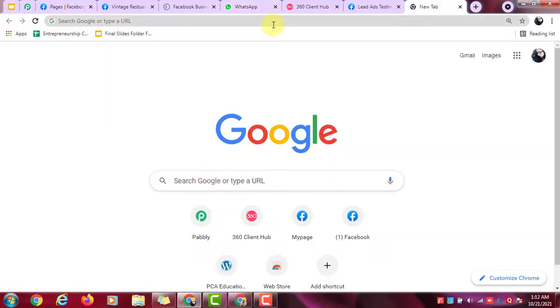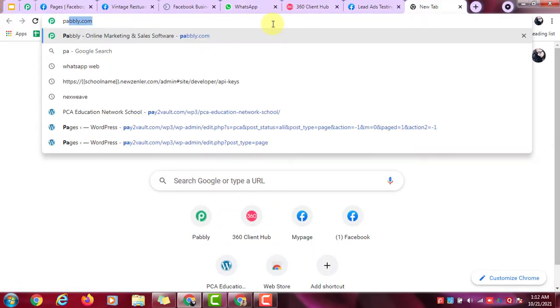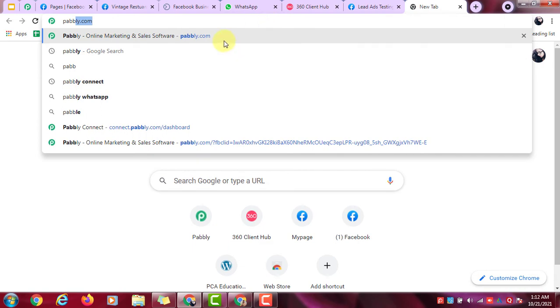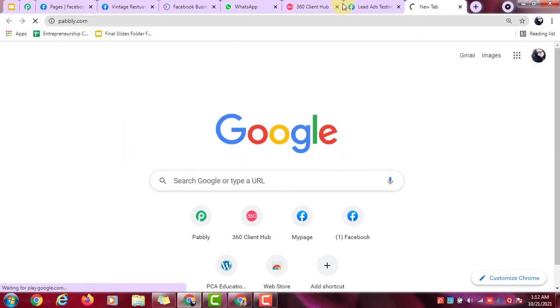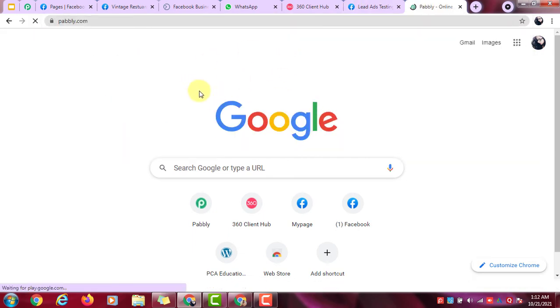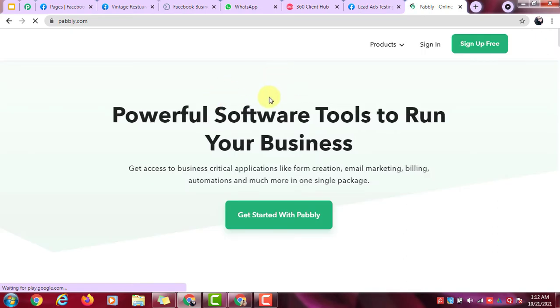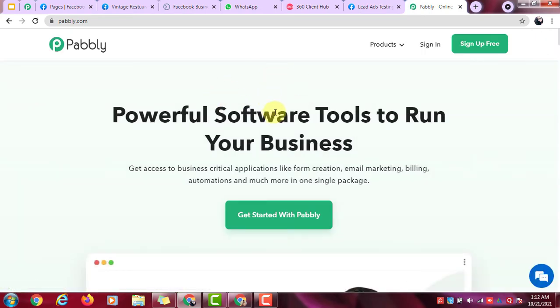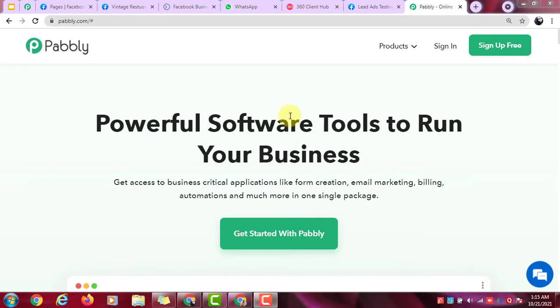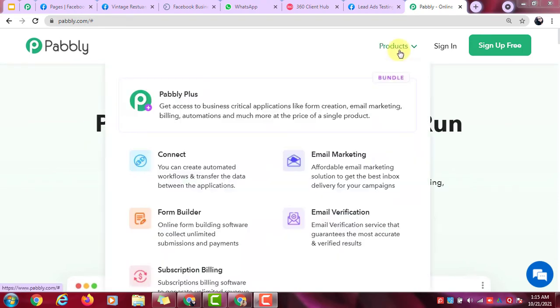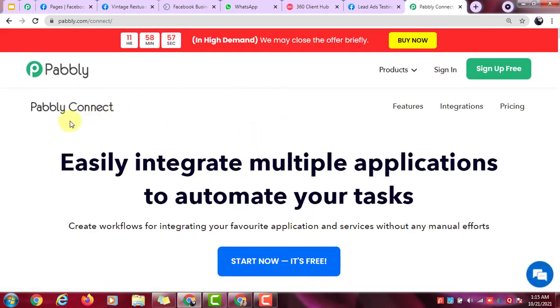Okay guys, so to start with the process, first type pabbly.com in your browser. So after searching for pabbly.com in your browser, you can see this is the website of Pabbly. So now here what we have to do is we have to hover on products, and at products we have to click on connect. Perfect. So after clicking on connect, here you can see this is the landing page of Pabbly Connect.